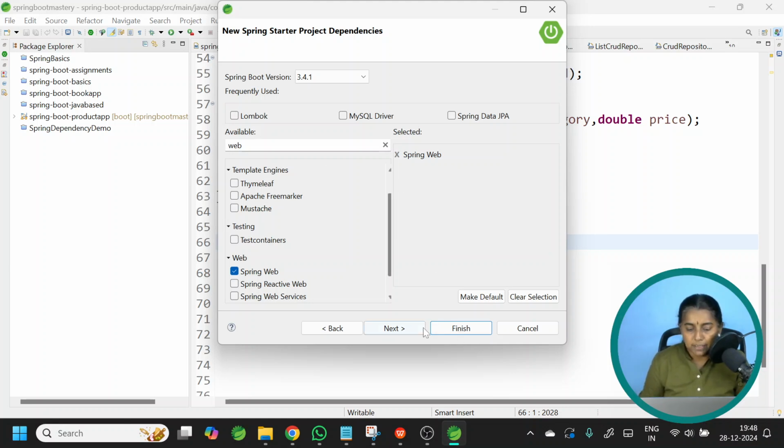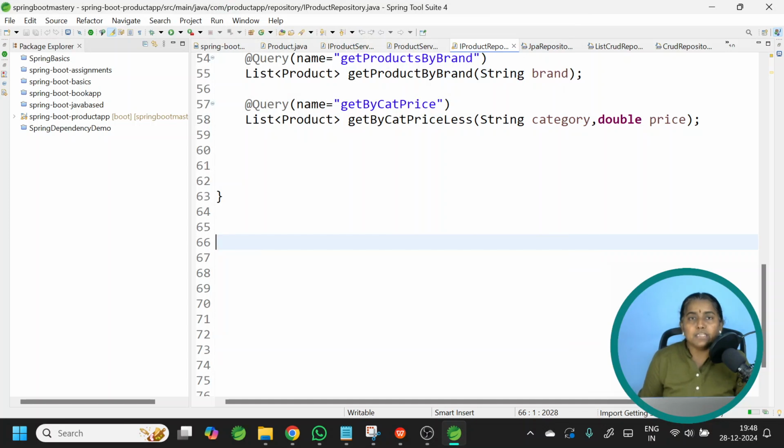After selecting web, click finish. No other dependencies are needed. Now let the application get created. Let us add Tomcat server to this particular IDE.